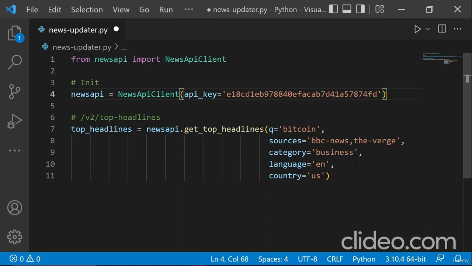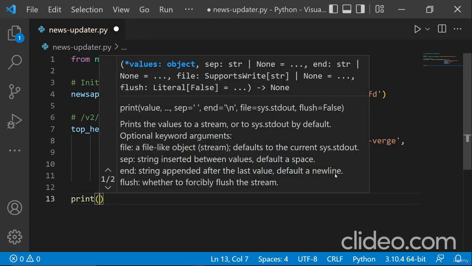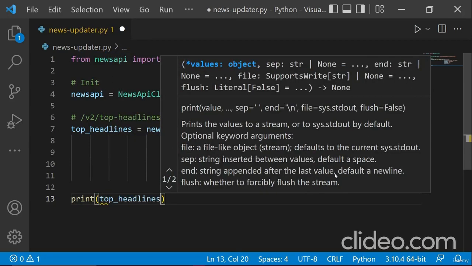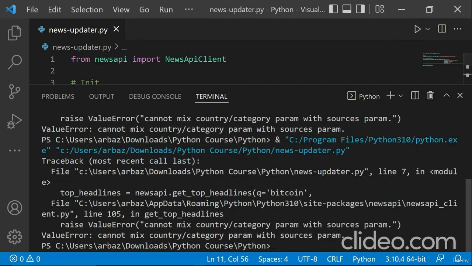Once we are done with that, we need to get the top headlines, and you can see here is what it looks like. Here is a demo code that we have copied from that website. For now, we will print out this part, which is top headlines. So if I just type here print top headlines, then save the code and run it, you can see it is giving us some kind of error.